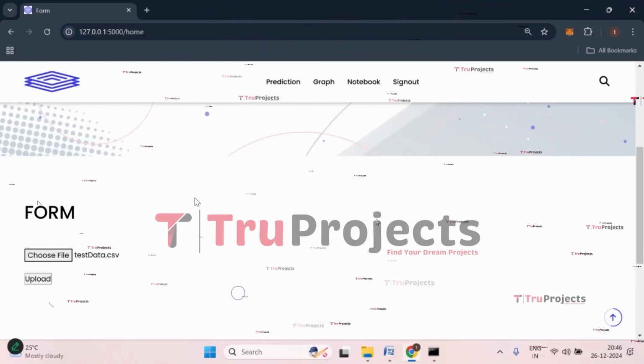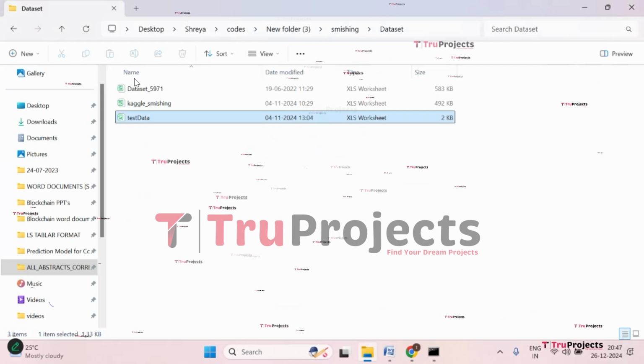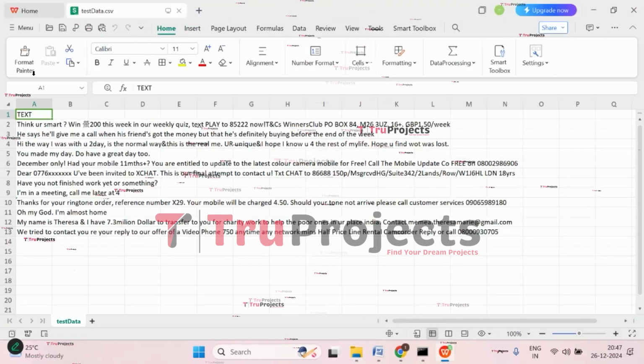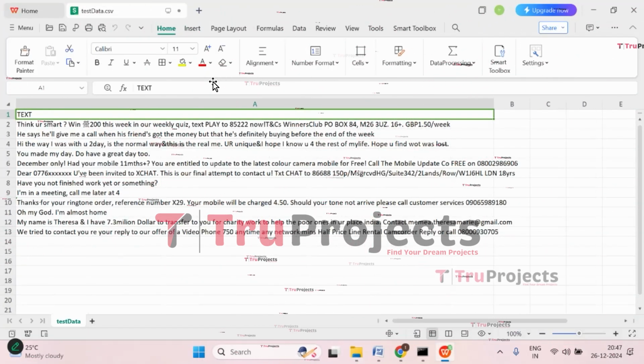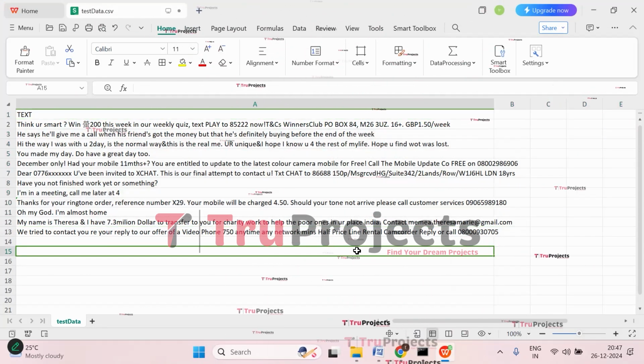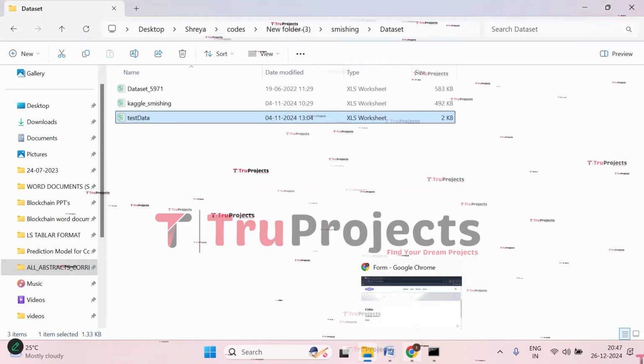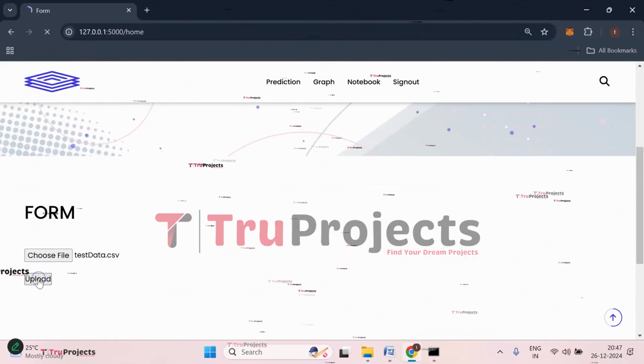Before uploading, let's see what we have in that data. So let's open the data set and let's open this test data. So these are the different text messages that we will be uploading. And now let's see what the prediction will be. Let's close this, get back to the application and now upload it.